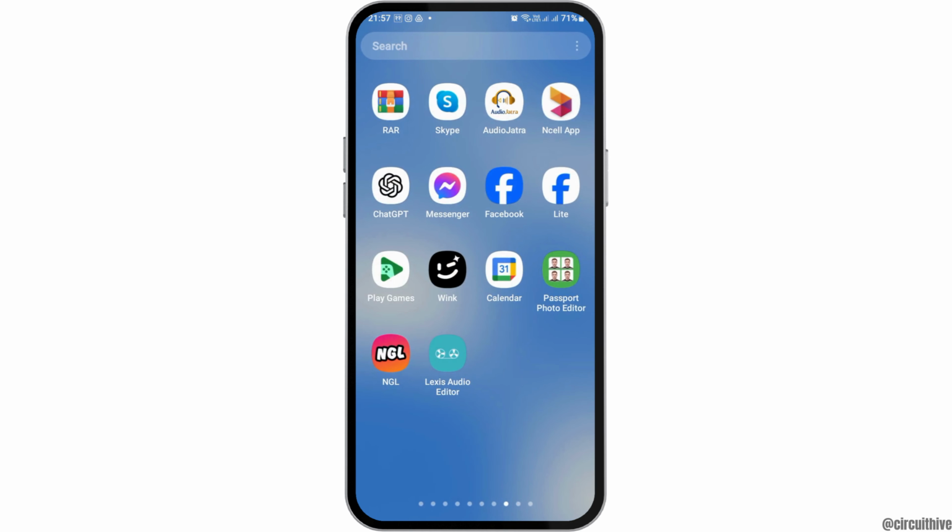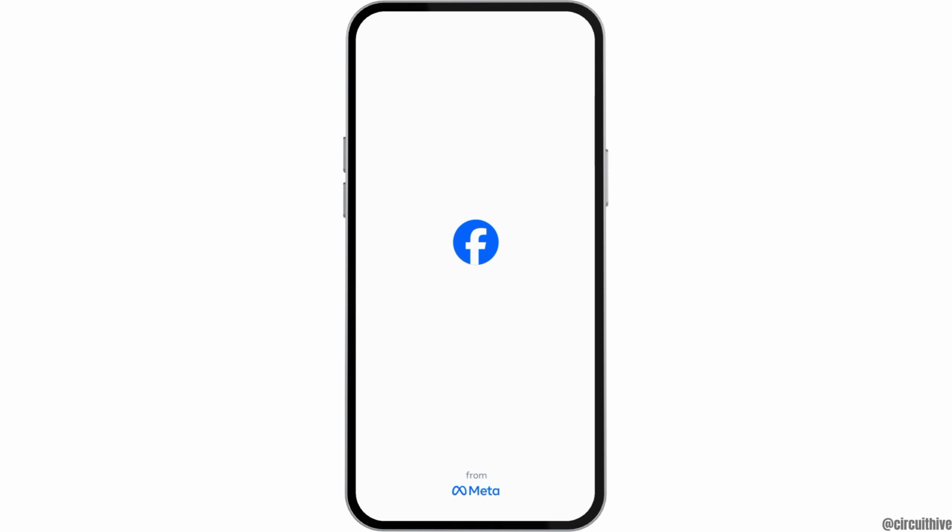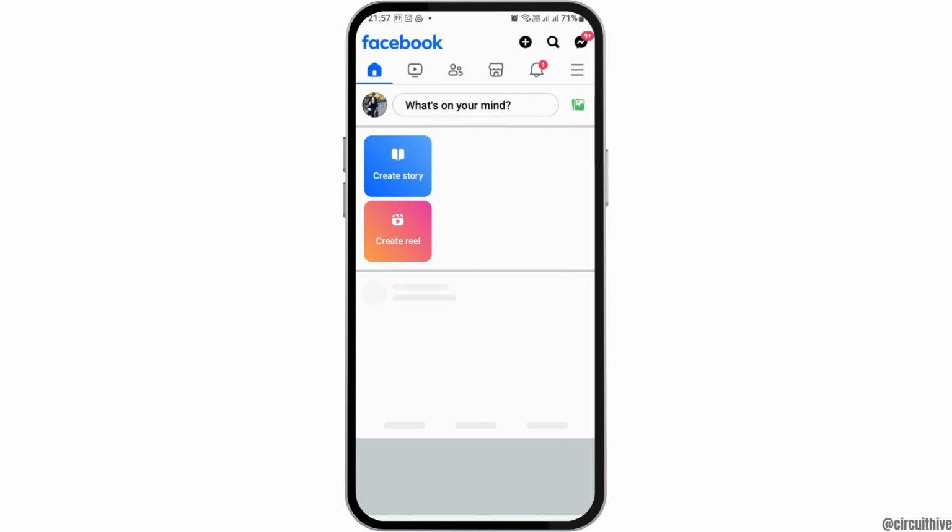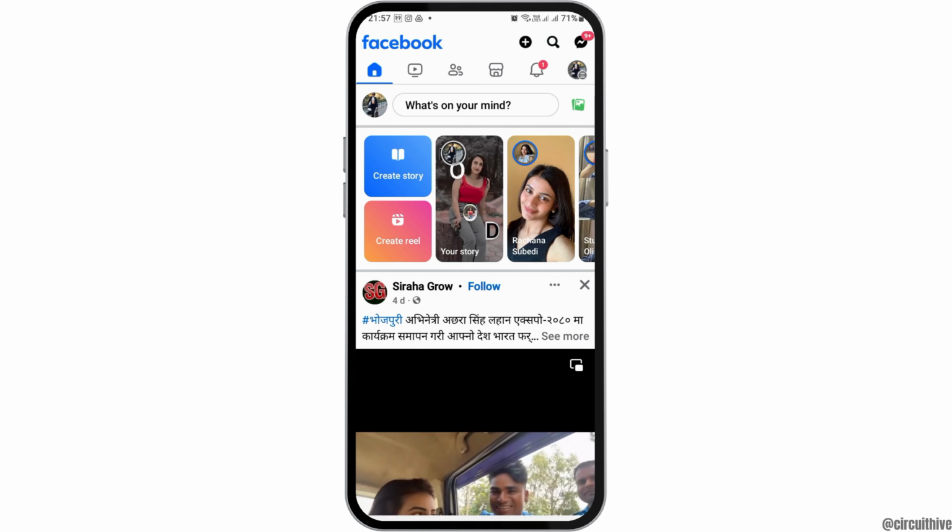For this, first of all, you have to launch your Facebook application on your mobile device. For that, you have to find the Facebook application on your mobile device, and after you find it, you have to tap on that. After tapping on the Facebook application like this, your Facebook will be launched on your mobile device.